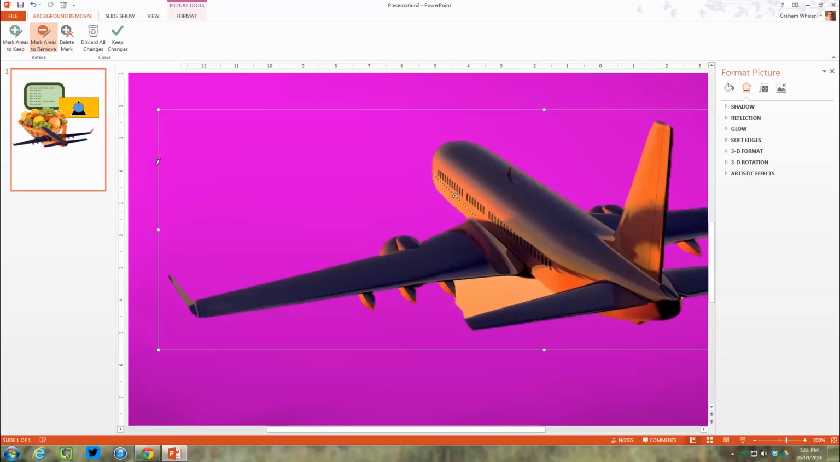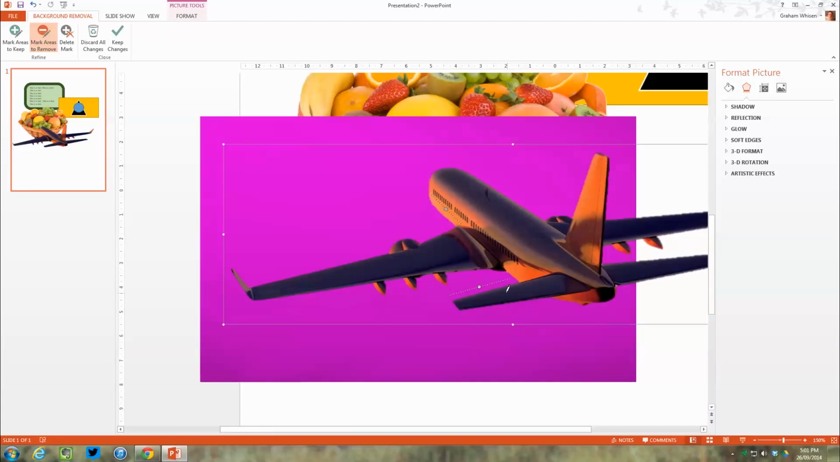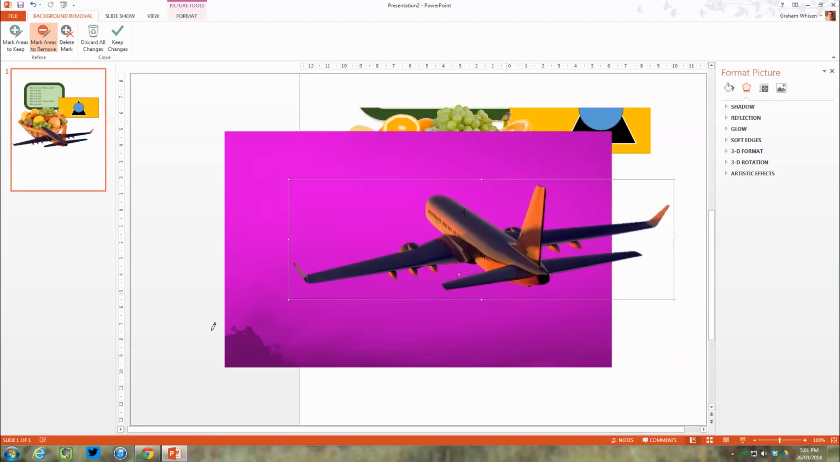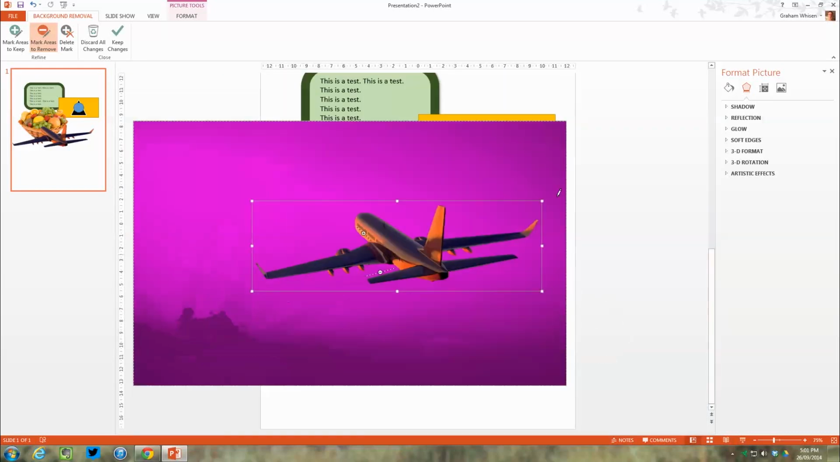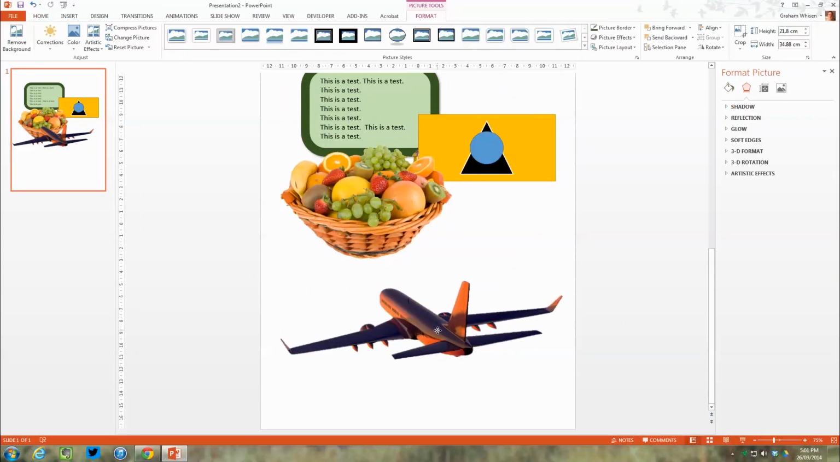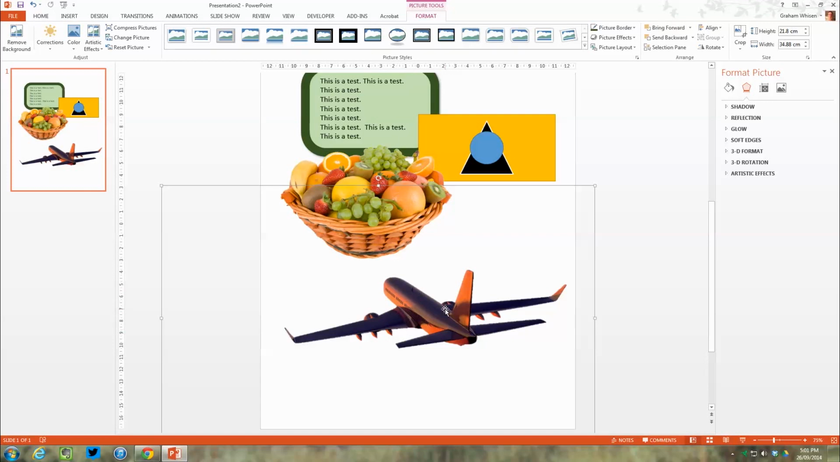And over here, this is a part of the airplane that it got rid of, and I want to say mark areas to remove, and I'm going to draw a line through it, and once again, it's going to do its best guess. If it doesn't get it perfect, you may need to add another small element here or there. Okay, and now when I click away, all I'm left with is this nice picture of the airplane.